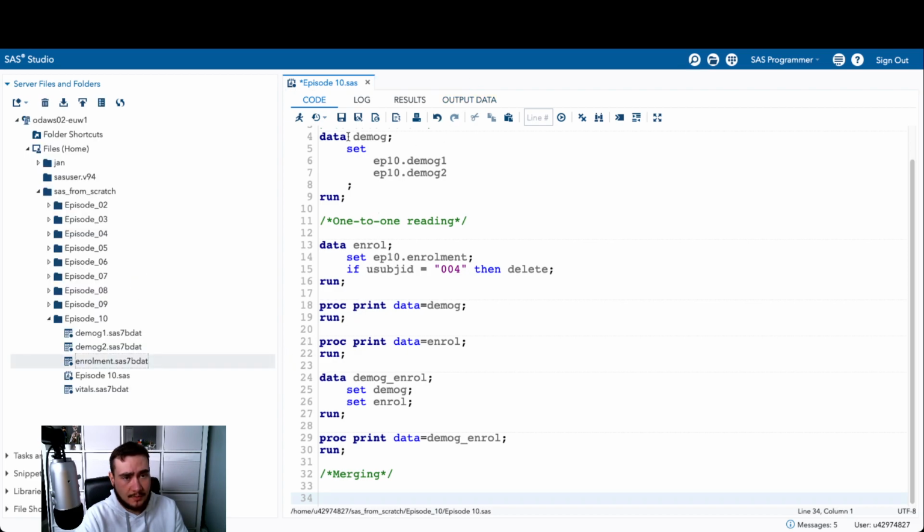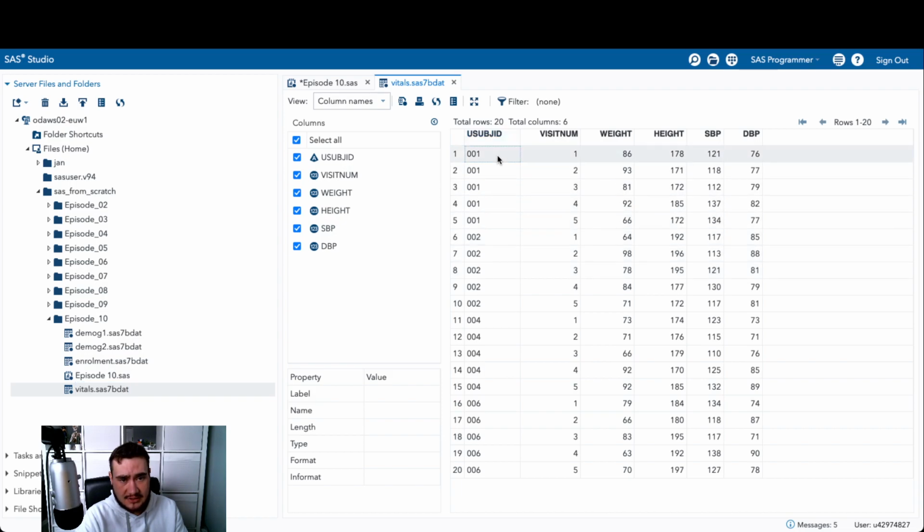So we've got our demog dataset, which is the subjects from 1 to 5. We've stacked these two on top of one another. Our vital signs dataset looks like this. We've got 5 records per subject, so each subject came in for 5 visits. We've measured the height, the weight, and the systolic and diastolic blood pressure at each visit.